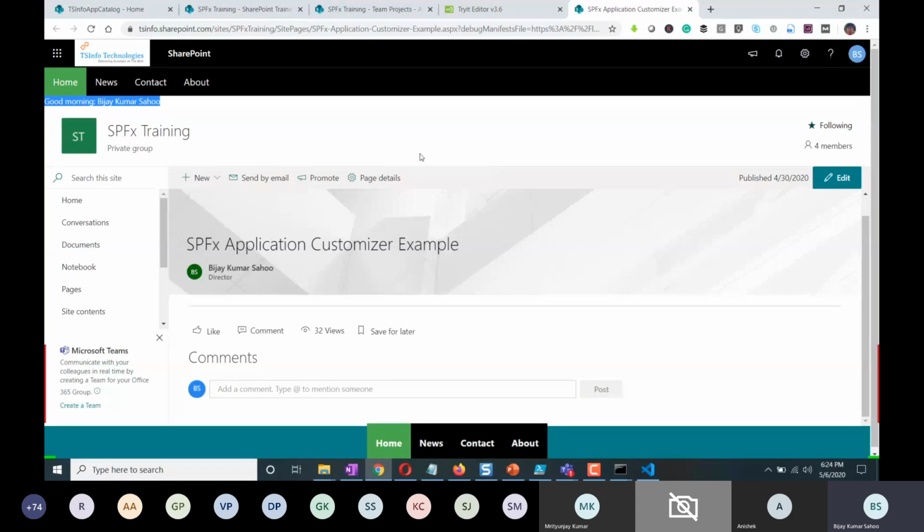So that means you have the option where you can also inherit the permission from this. And the deployment, as I said, will be the same as web parts, so we'll not go for that one, it will take some more time. And now this is how you can work with an application customizer.